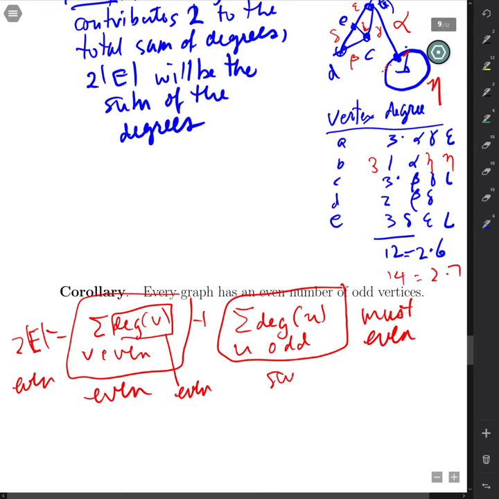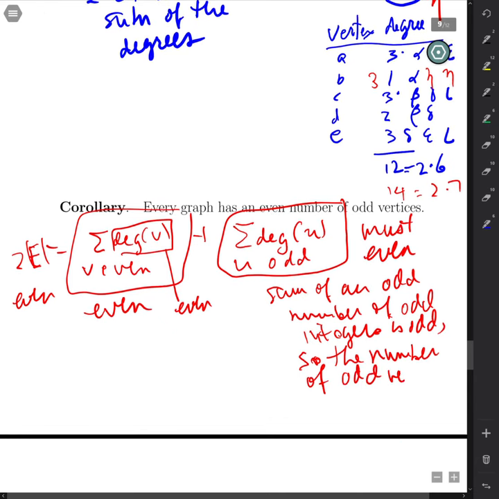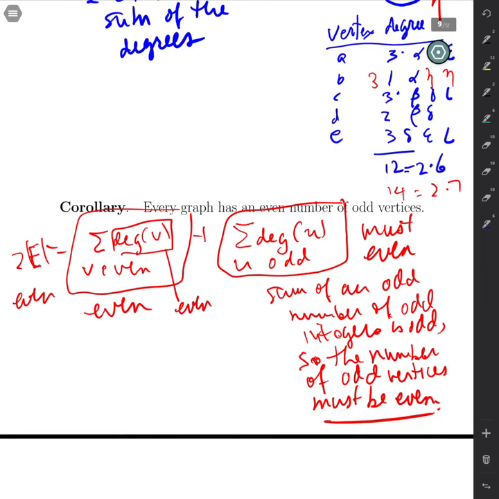But the sum of an odd number of odd integers is odd. So the number of odd vertices must be even. Now, that's an interesting little corollary. It tells us something about what sort of degrees are possible in a graph.